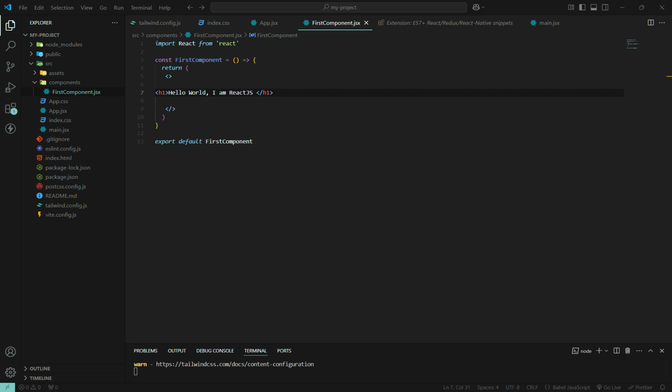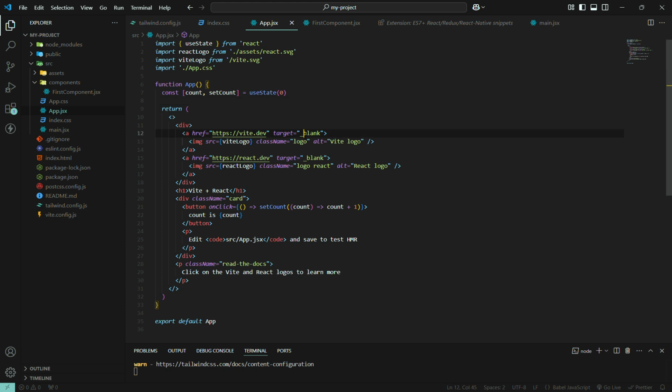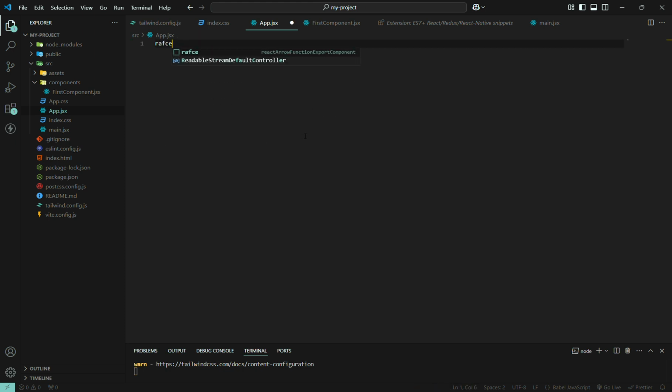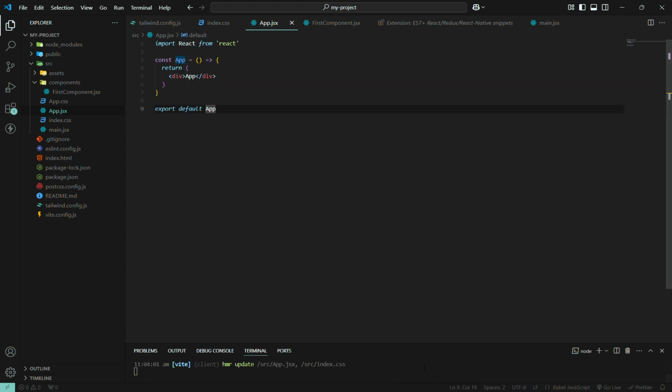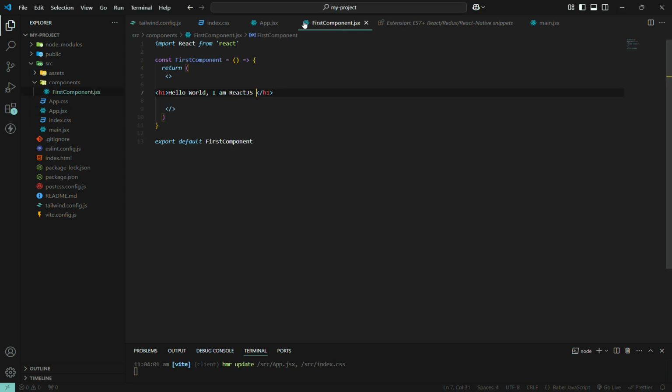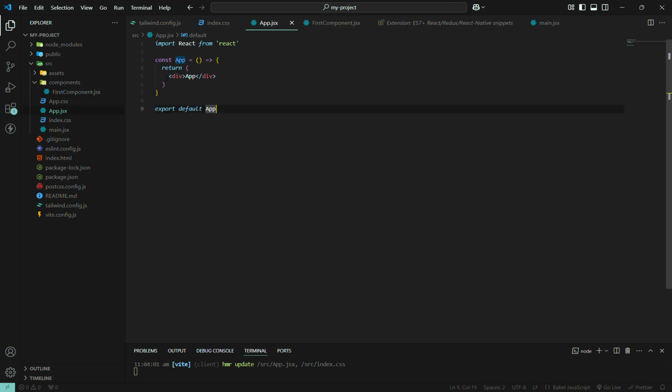Now we'll go to Chrome, and you will say I can see nothing in this. Why? So first of all, you have to clear this. So here type RAFCE. Now you can see app written here. You will be asking why we are not seeing this in the web browser or in the output. So we have to call this component here.